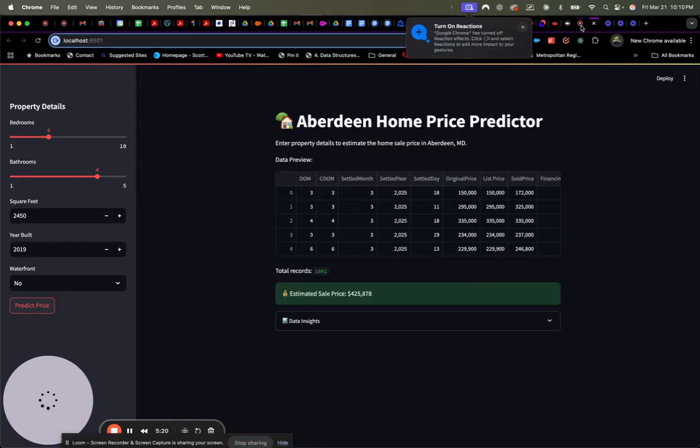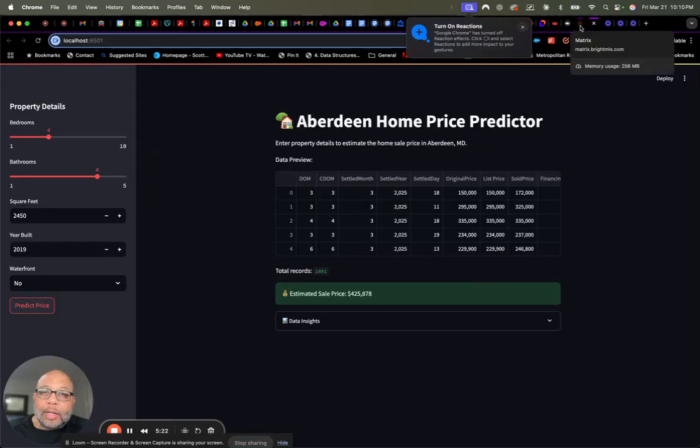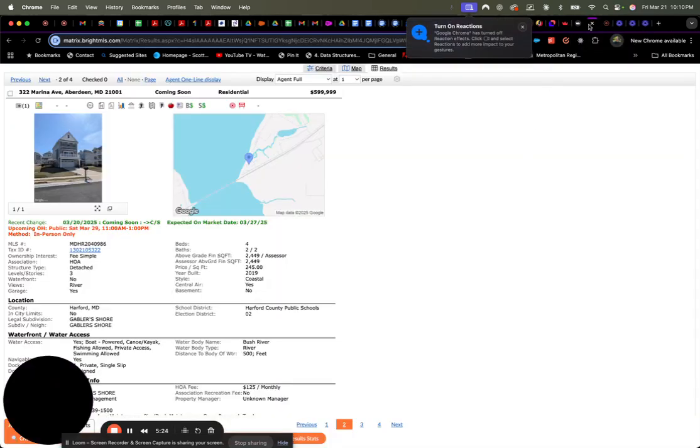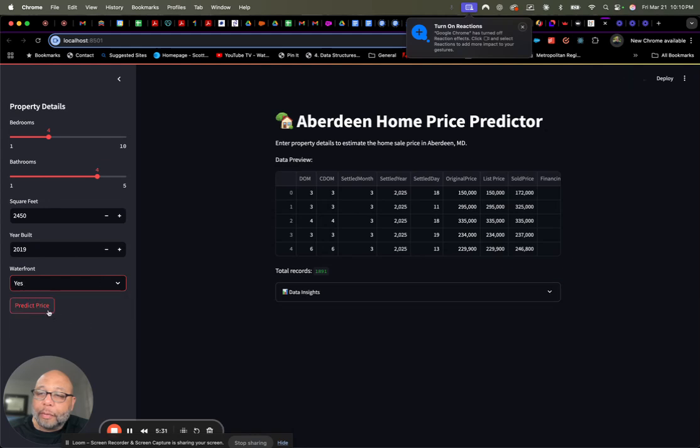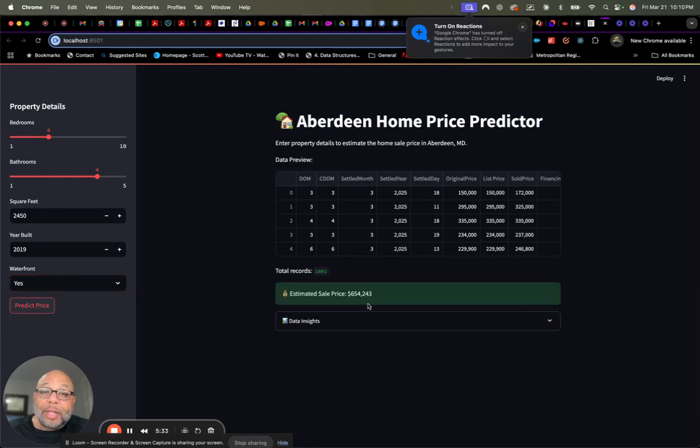Let's go ahead and turn that off, delete that. As we saw, it's listed for $599,999. So it came up at 425 if I put no waterfront. Now, if I put waterfront and predict, it comes up at $654,243. So that's probably more accurate. I would say that, depending on condition, that's pretty close.